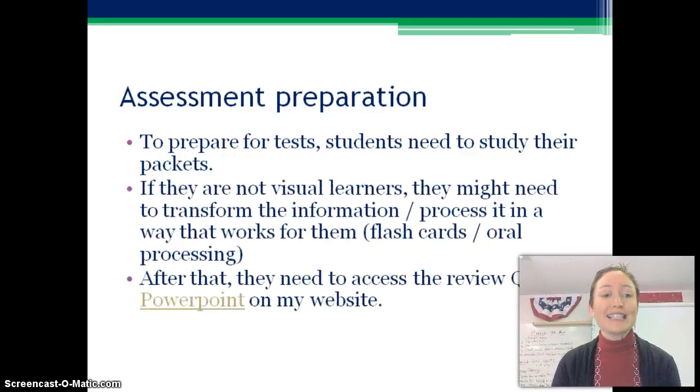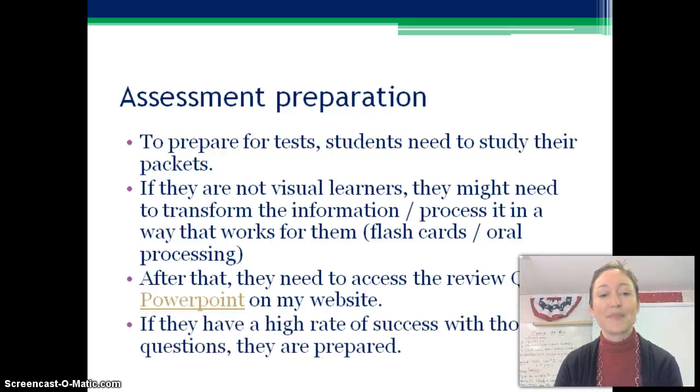In terms of preparing for a test, they need to study their unit packets. They might need to transform that learning in some way if they are not visual learners. And then they need to, as a final step, look at a PowerPoint I've posted online of questions and answers that lead them through kind of a scaffolded review of that information. And that PowerPoint can be found on angelascioli.com. The first unit, for example, has 153 slides. On one slide I pose a question, the next slide an answer, question, answer. If they do well on that aspect of the review, then they are prepared for the test, in my estimation.